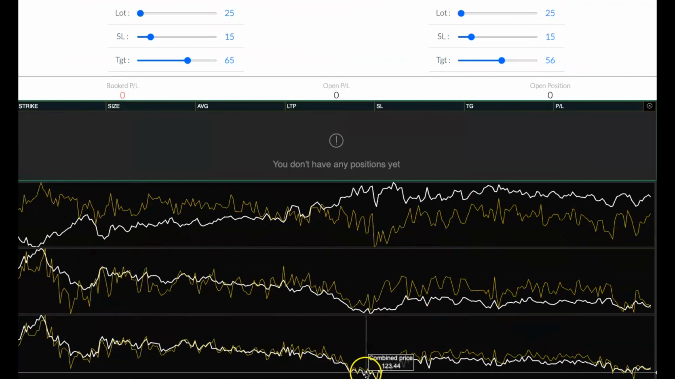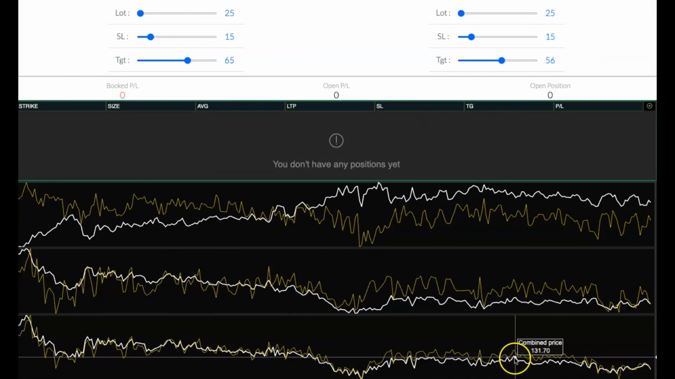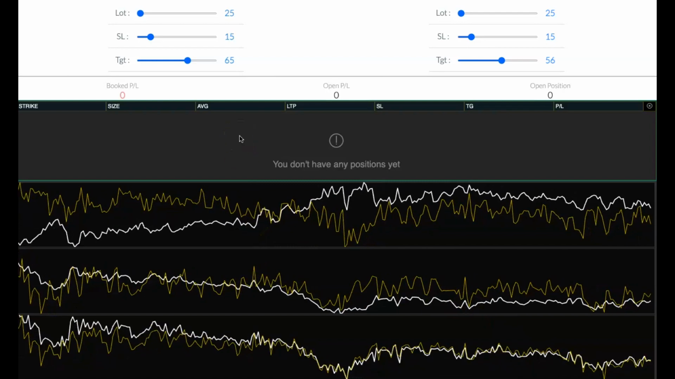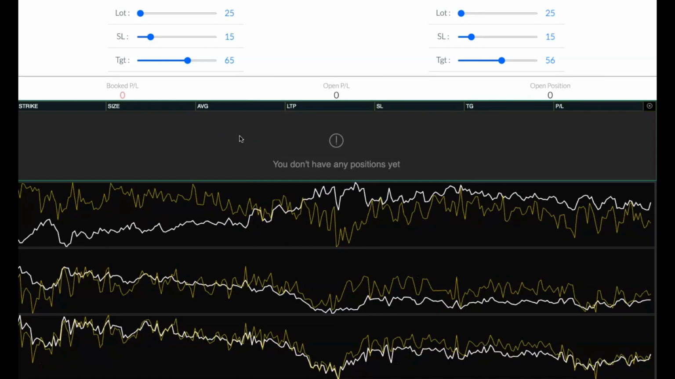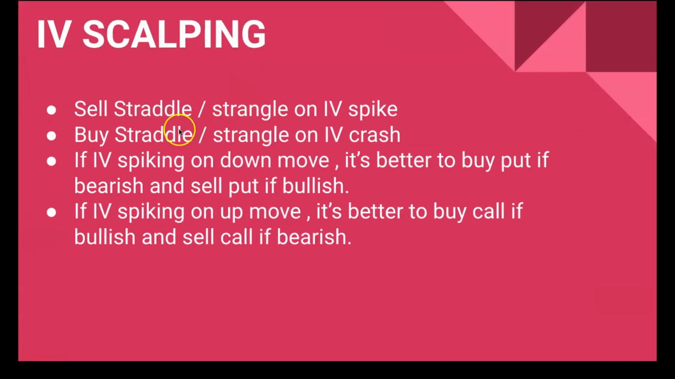So when the market is reversing, you do the long straddle. Here you can see from 125 the price went till 131. That's around 6 points. For ICICI Direct scalping, the break even is just 50 paise. So here we are getting 4 rupees like that. So this is the strategy.